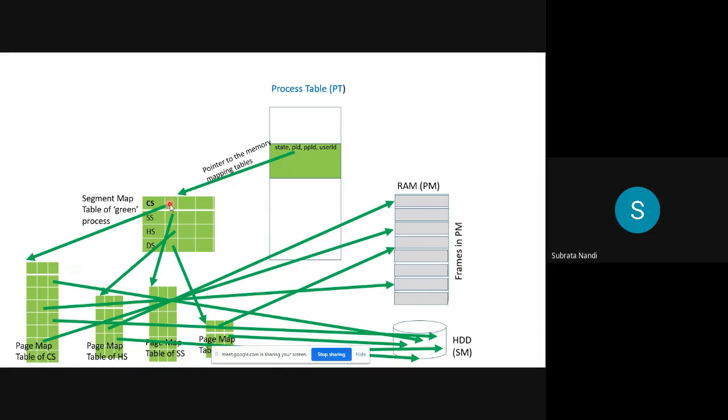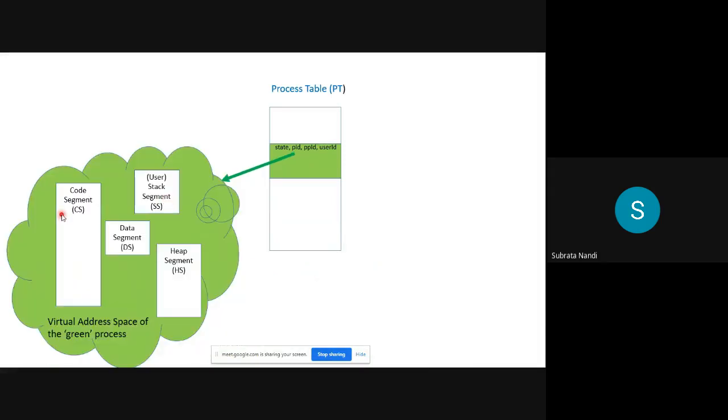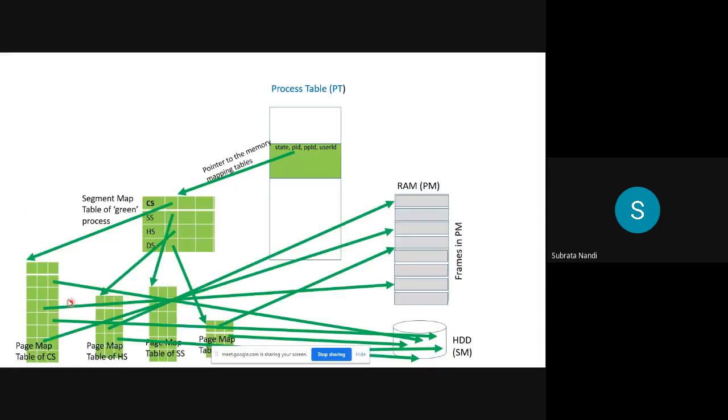Each of these entries will point to a page map table, because a particular segment can consist of equal size blocks called pages. It may consist of 10 pages, it may consist of just 1 page, it may be 2 pages, it may be 3 pages, like this. So the page map tables actually store the information corresponding to the pages of that particular segment.